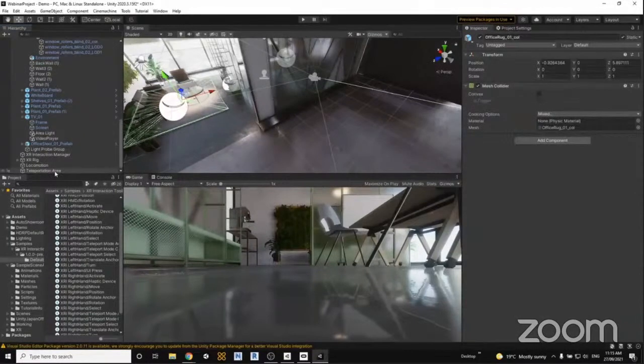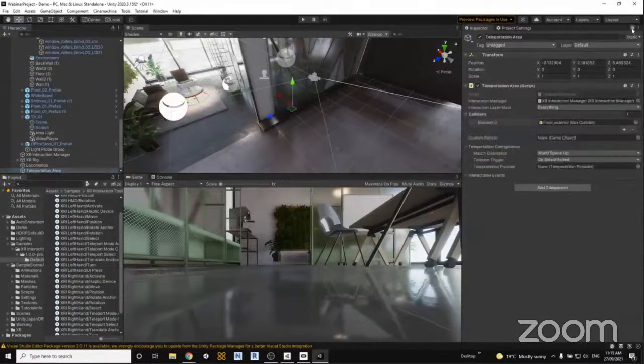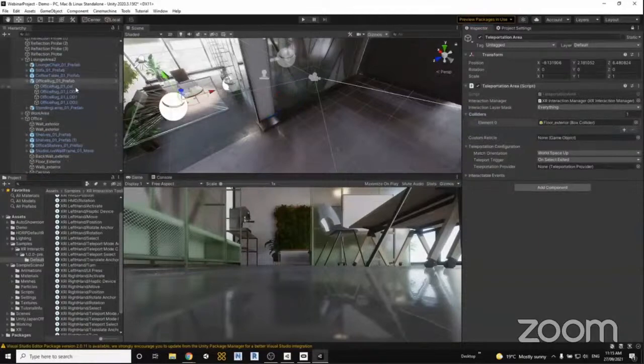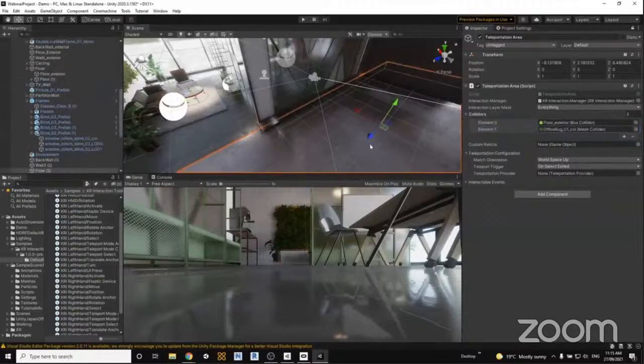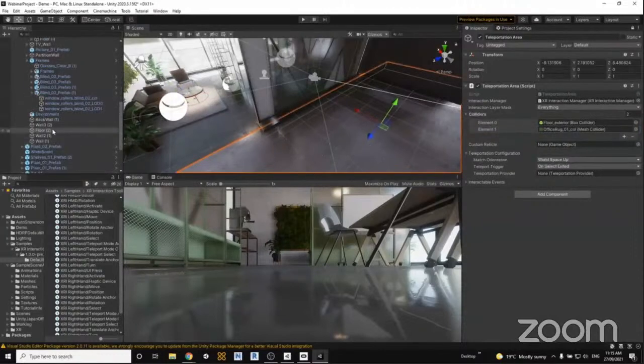So we will go to our teleportation area. I'm actually just going to lock that in so I can select things. Select my rug, drop that collider on. And then there's this section. What's this? Floor 2. Is that the one I wanted?